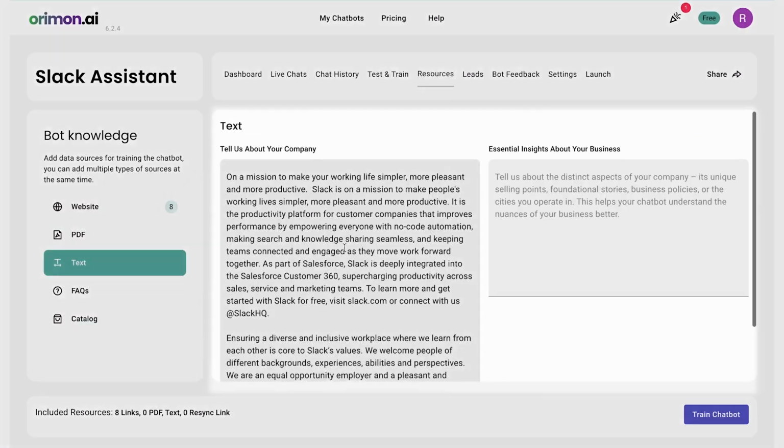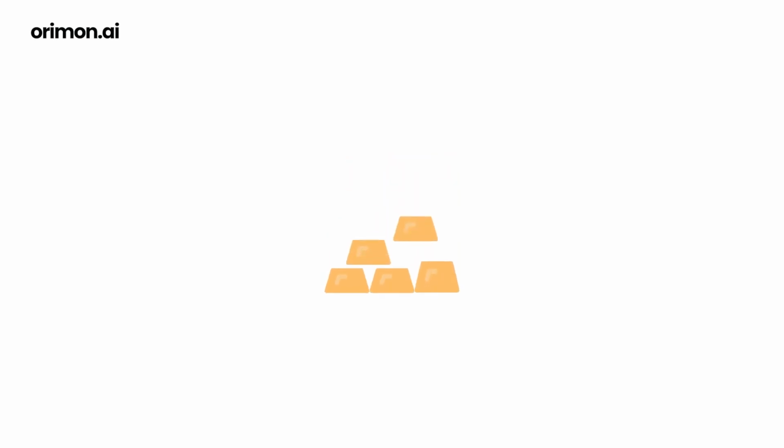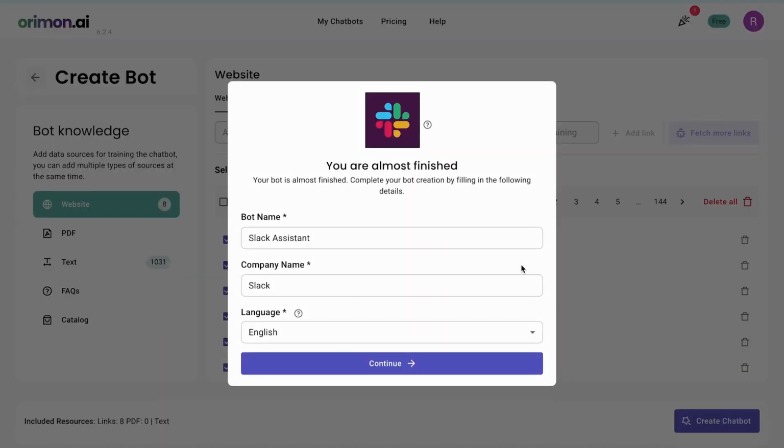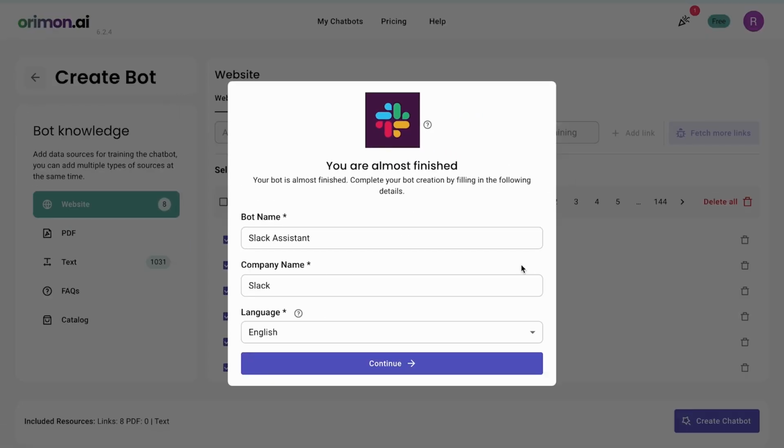Orimon AI also scrapes associated social media data to enhance your bot's training. This gives your bot access to a wealth of information, enriching its knowledge base. Next, go ahead and create your bot. Notice how the name and logo fields are automatically filled to minimize your steps. It's all about making the process as smooth as possible.